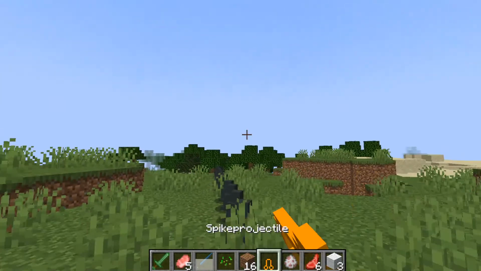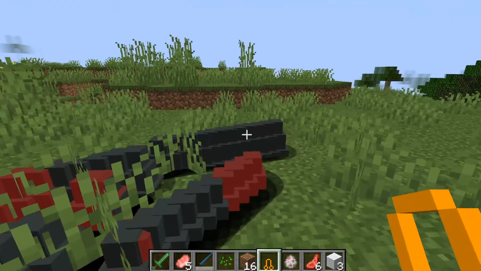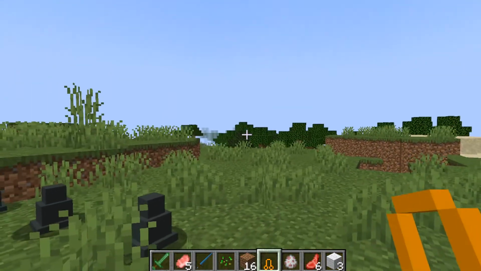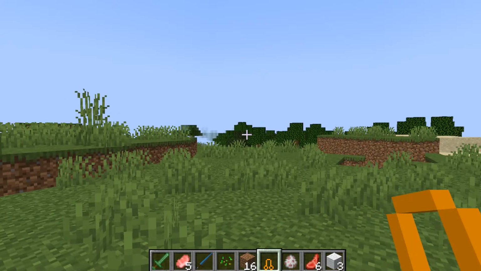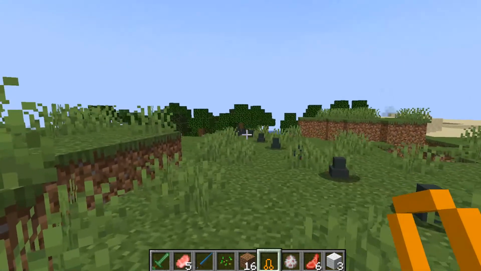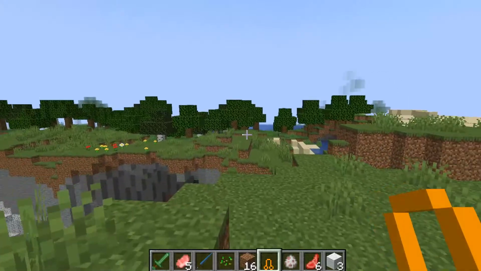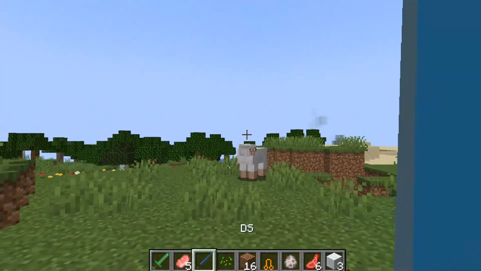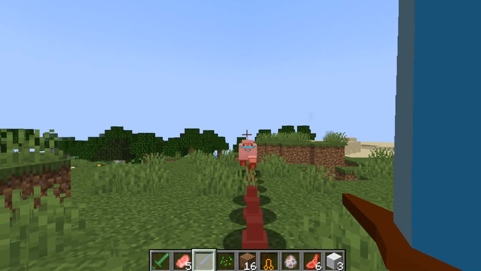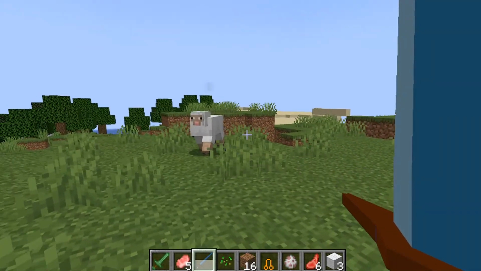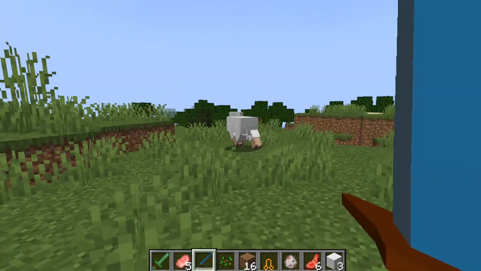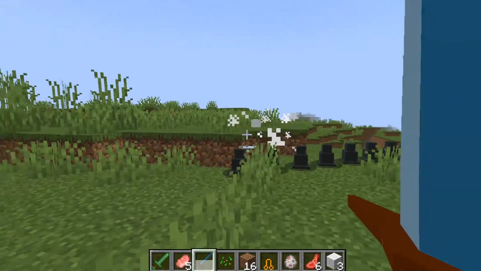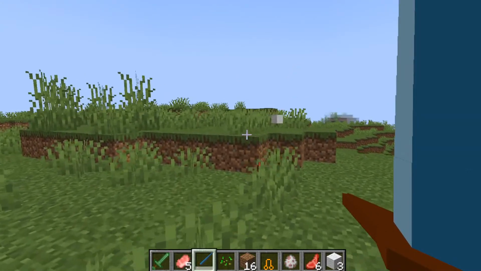All right, yeah, now we can just spam this too. Okay, wait, never mind. I think the projectiles are hitting each other. That's what's happening: the projectile's collision box is hitting the other projectile's collision box. But overall, the spike attack works just as intended, except it's super weak and does almost no damage. But hey, the sheep can't survive, so that's something.